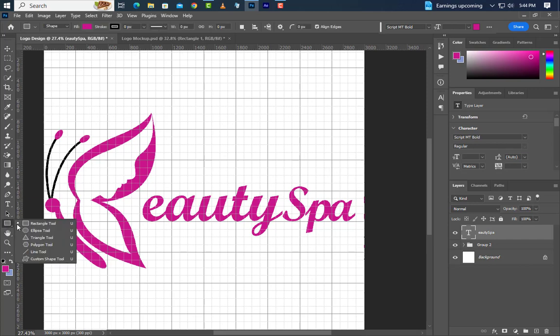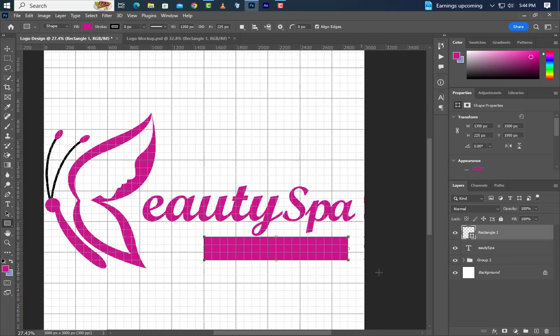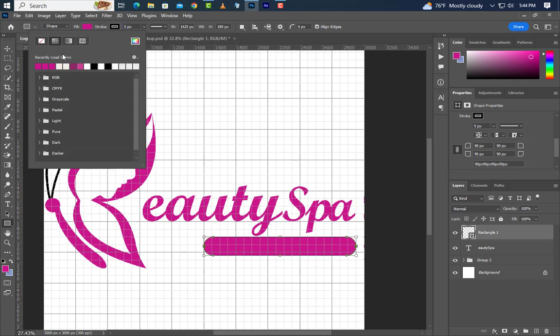Select the Rectangle tool and create a shape by pressing the left button on the mouse. Hold down the left side button of the mouse and drag the top left corner radius to the right. Stroke 5 pixel and fill no color.